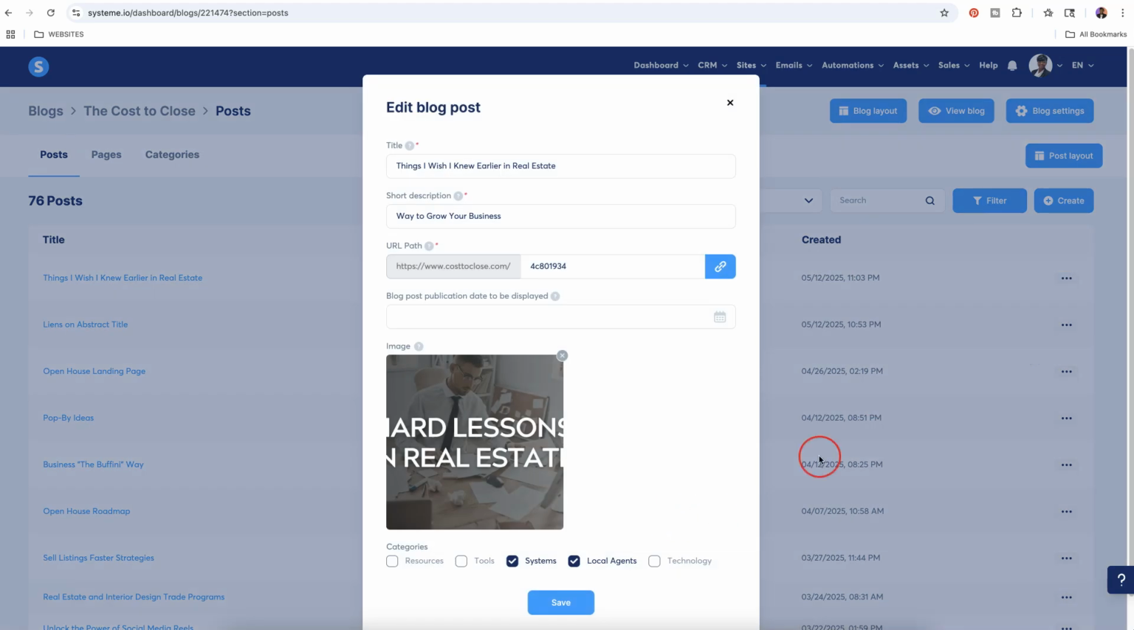So that's the settings. So this is what you would see if I was creating something. So title, short description, and then URL path. It looks like I did not do a URL path. Let's create that.